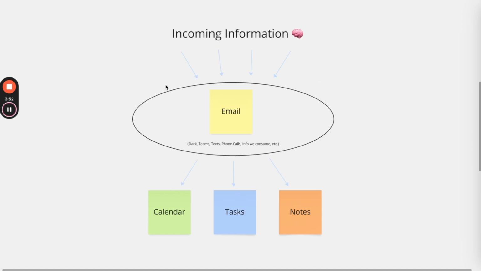So we have the incoming information into our lives into pillar number 1, which is mostly email, but can certainly be a variety of other streams. And then it moves downstream into one of the other pillars. A meeting might get added to your calendar, or an idea gets captured into your notes, or a next step becomes a task, which is the pillar that we're focusing on today.